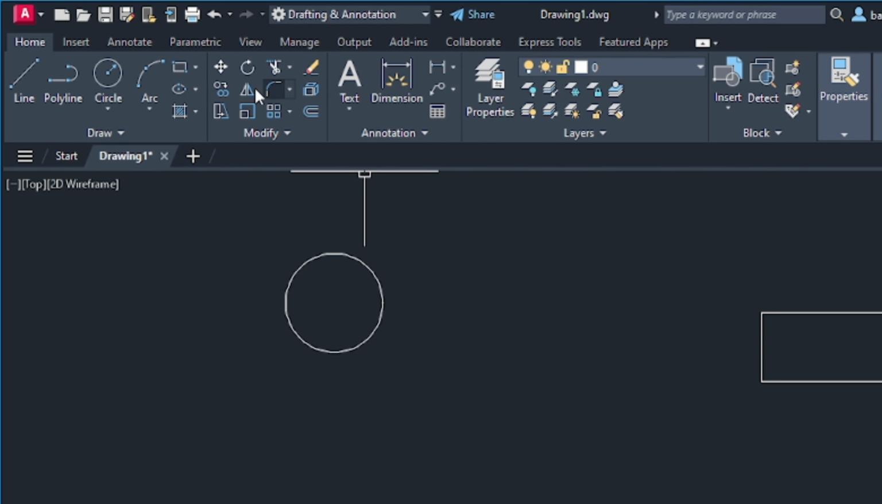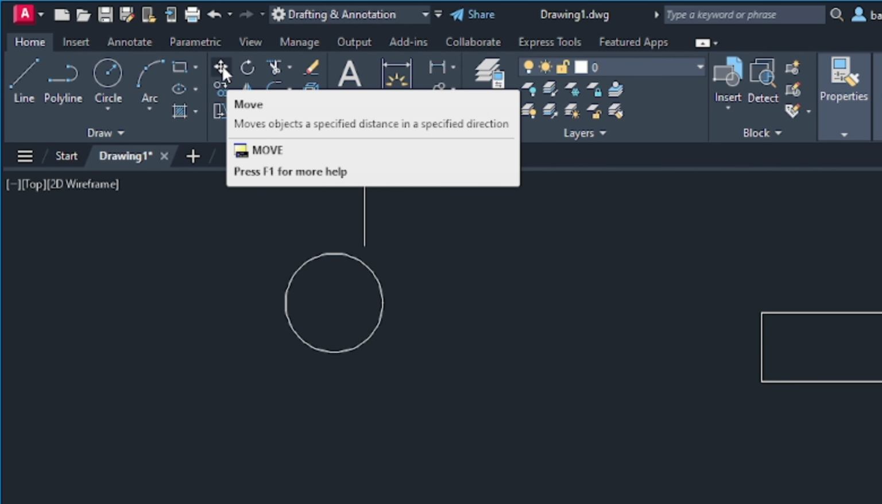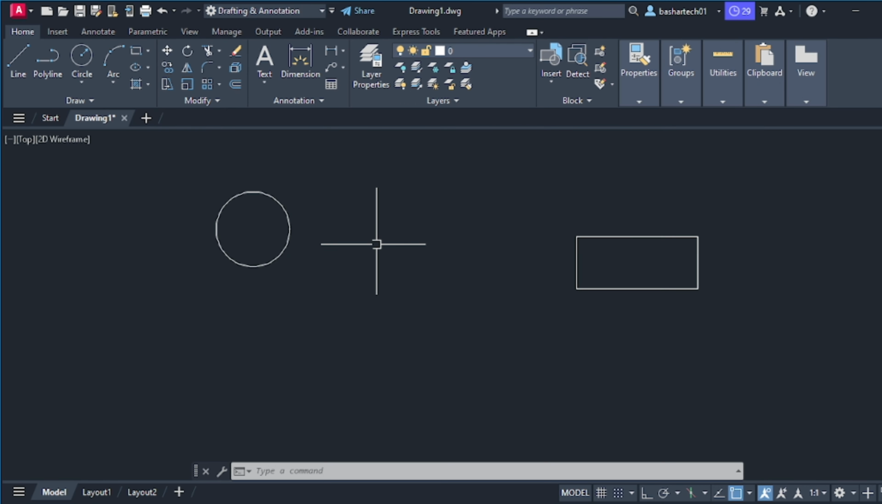You can also move objects using move icon in the modify panel. The move command helps you reposition objects, allowing you to adjust your drawing layout easily.